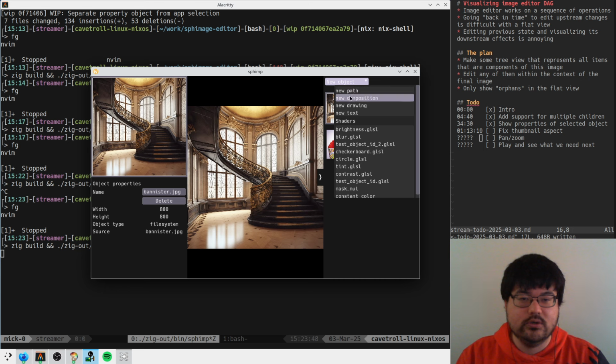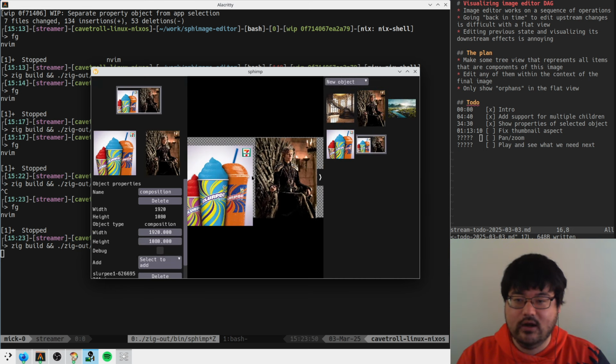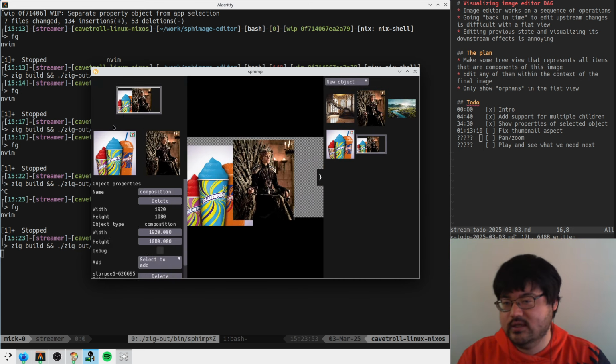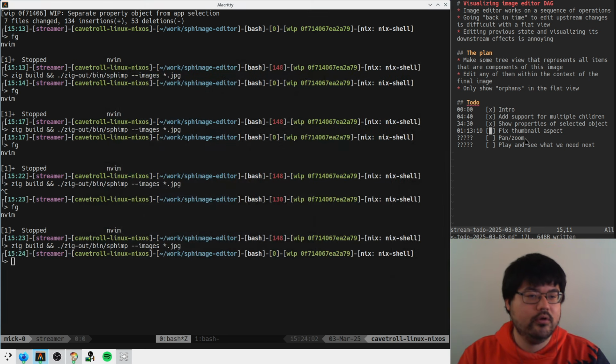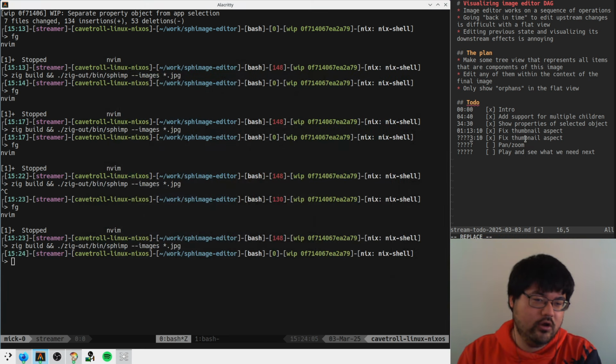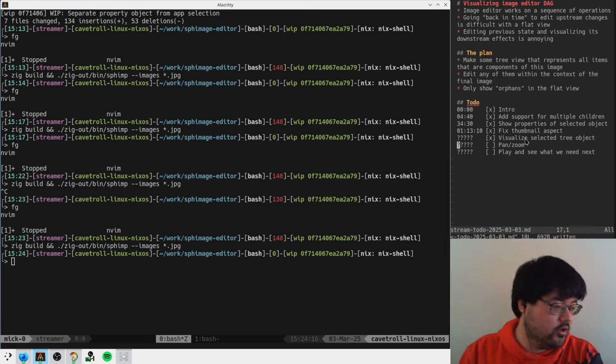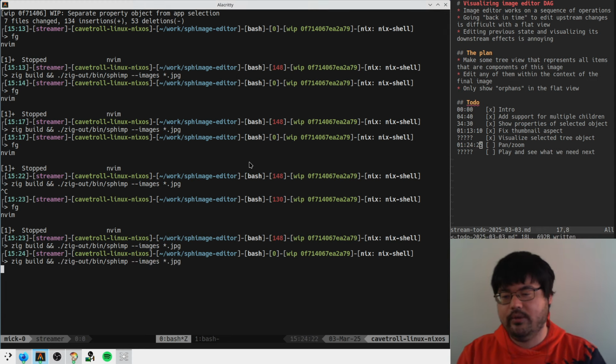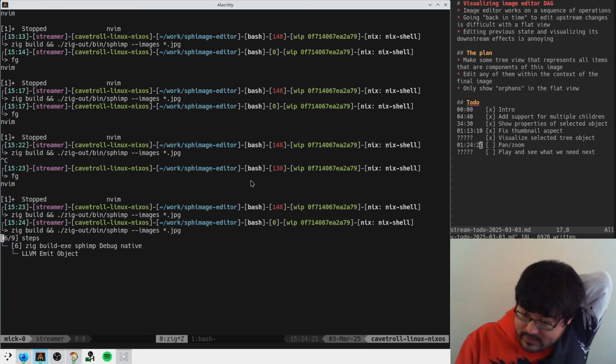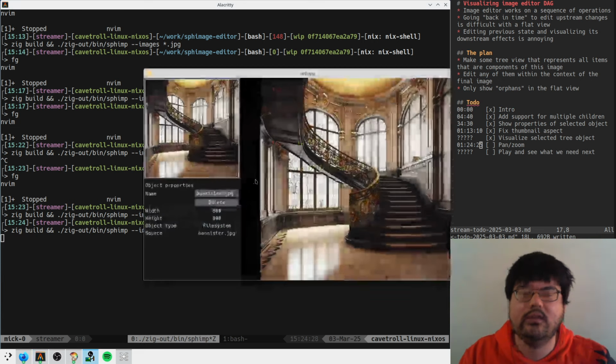There we go. So now I create a composition, I throw a couple guys in there, and now I can select any of these, and that's looking pretty good. Hell yeah. Okay. So we fixed the thumbnail aspect. At some point, we added support for visualizing the selected tree object. And now I guess it is pan and zoom a clock. All right. So let's make a test case that we know that we need this in, and then we can kind of play with it.